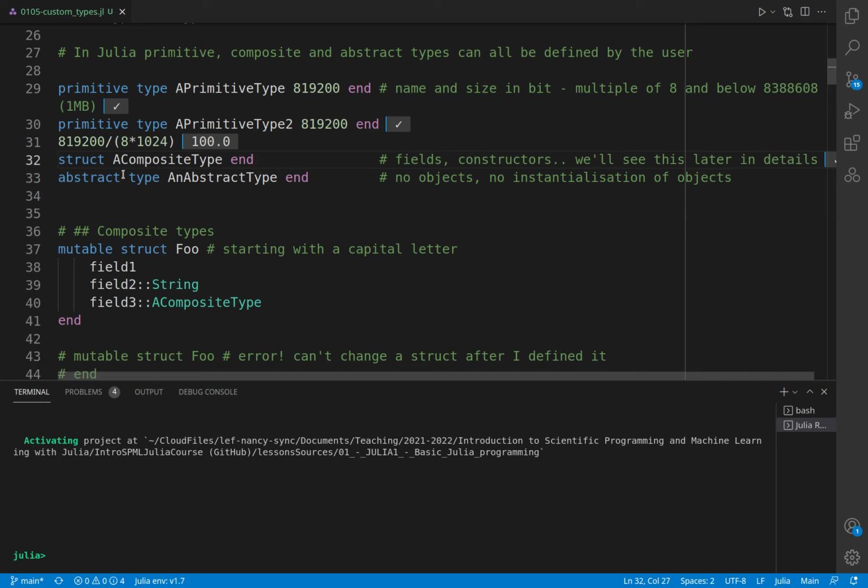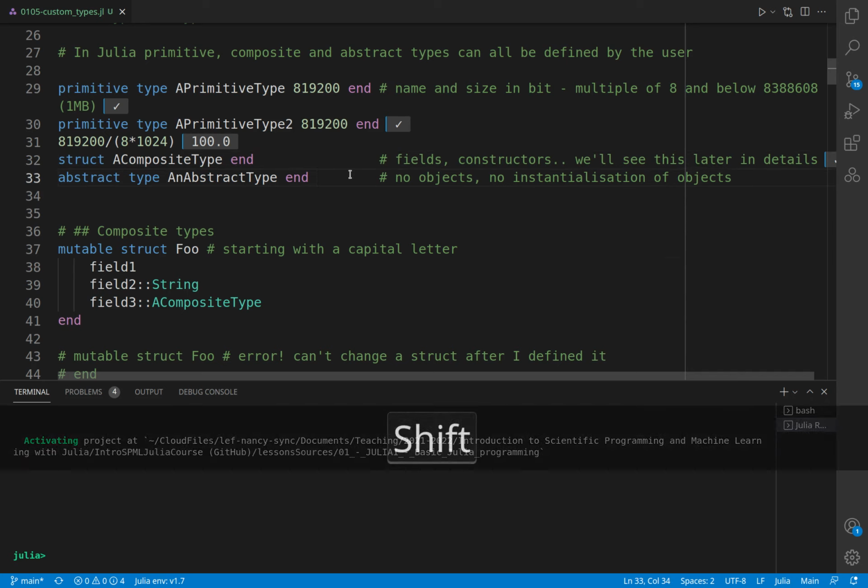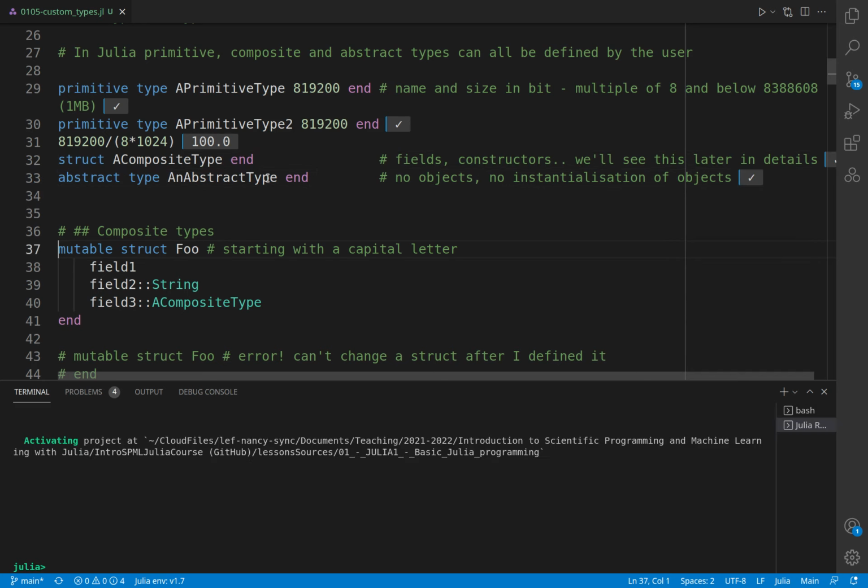And then we can also have abstract types with the keyword abstract type. The difference being that abstract types cannot contain any fields. Here I cannot add fields like in a composite type, and we cannot have objects instantiated from abstract types. But on the opposite, we can have other types that are declared children of an abstract type.